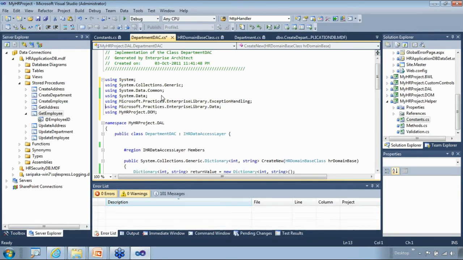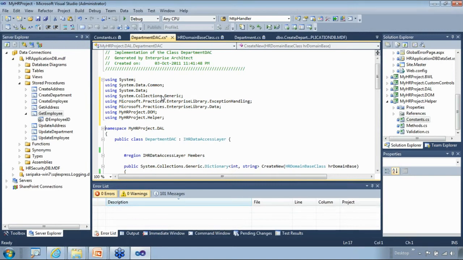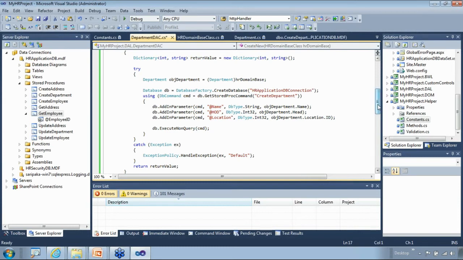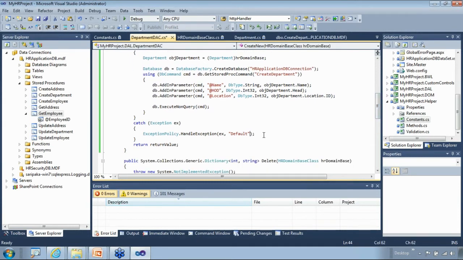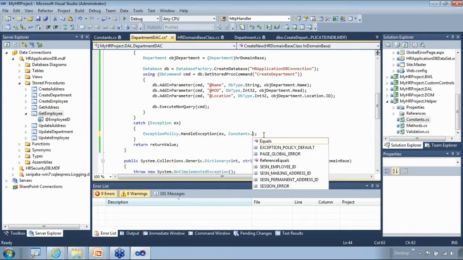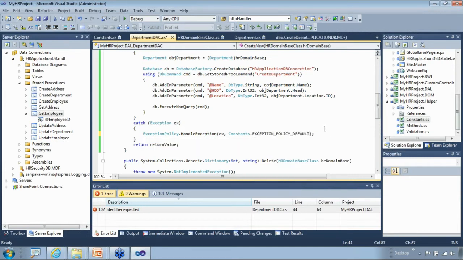Okay. And again, I don't want to spend too much time there, but that's what I do normally. Okay, good. So using my HR project dot the helper, that's what I'm trying to refer to, and within that I have a constants static class. Constants dot, I have an exception policy, which I'm trying to use.